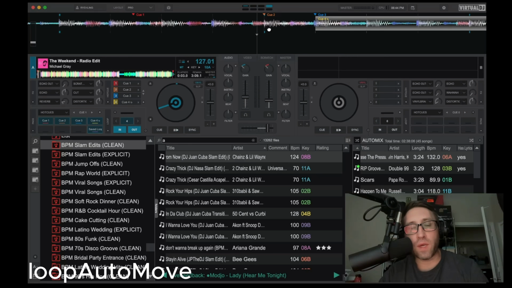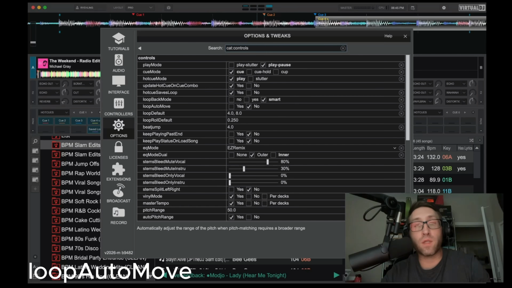All right, so that is loop auto move. Honestly, I just leave this setting on no. And to be honest, I don't really know when someone would use this. I think it's more for creative mixing and live performance kind of stuff. But for me as a wedding DJ or club DJ, I definitely just leave this on no because I don't really see the need for it.